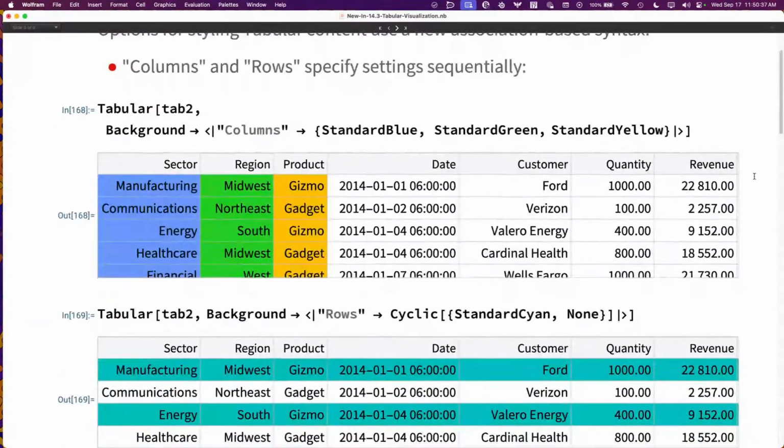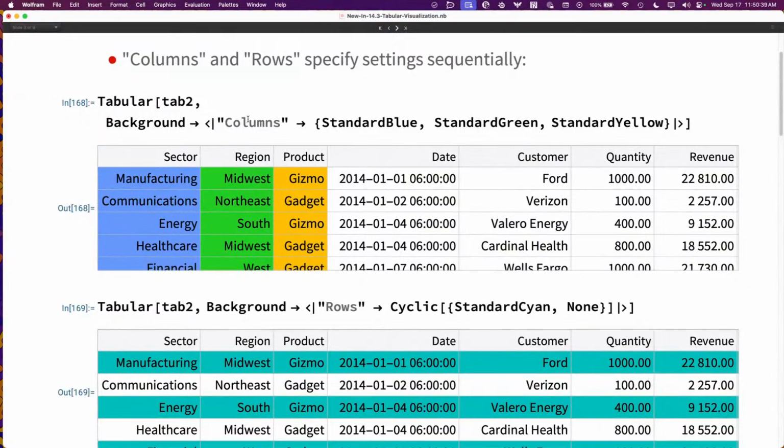So I'm going to say, for example, my background is going to go to columns. It's going to be blue, green, and yellow. And that's the list of things that I'm giving, and that's all I'm giving. And those then apply to the first three columns. So this is a one-to-one mapping between what the specification is and what the columns in my tabular are.